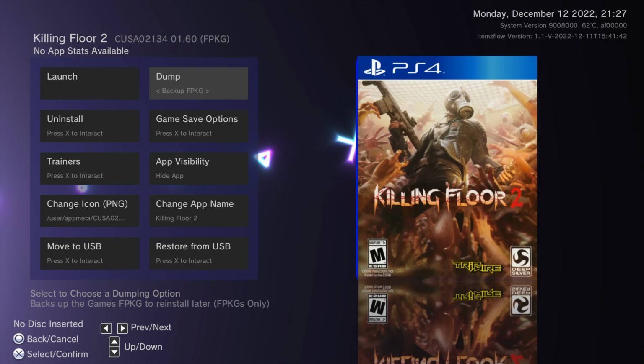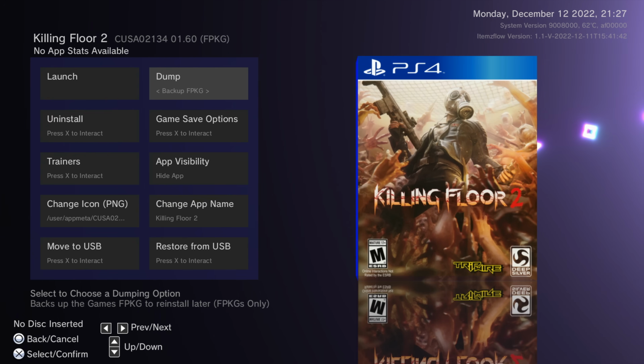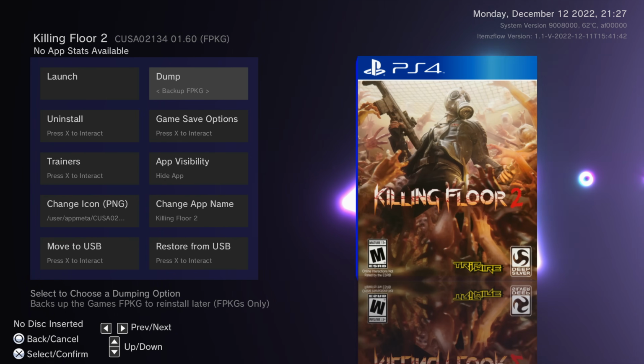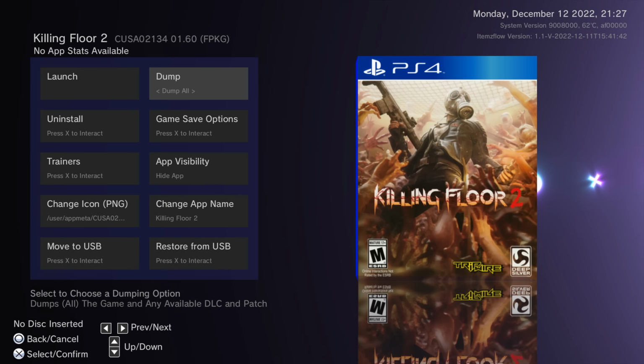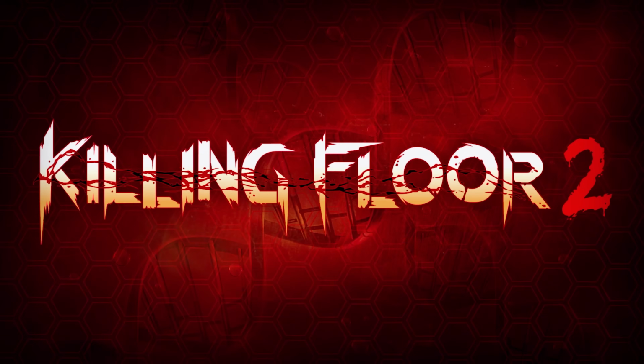And then we also have the option to back up the fake package, which is interesting because this is the function that a lot of people were wanting from the Easy Package Extractor homebrew app from Lappy that was discontinued. Well, you can do it from within here, just back up the fake package. As you can see, when I select the option to dump the game, what it does is it automatically launches the game and then it suspends the application, goes back into the Itemzflow homebrew app automatically.